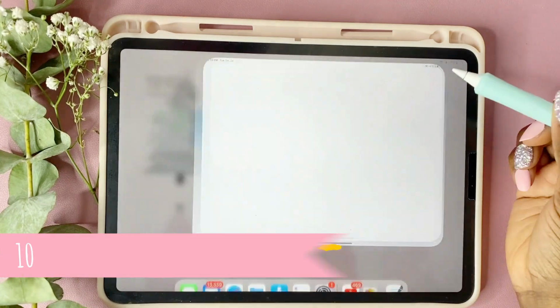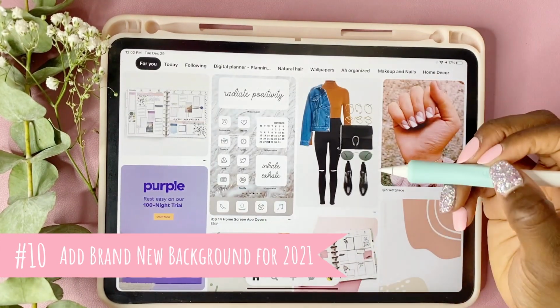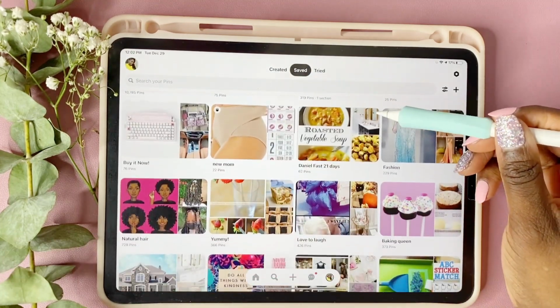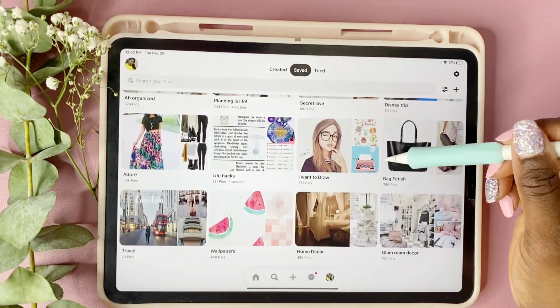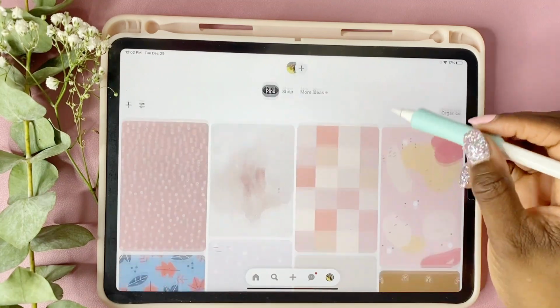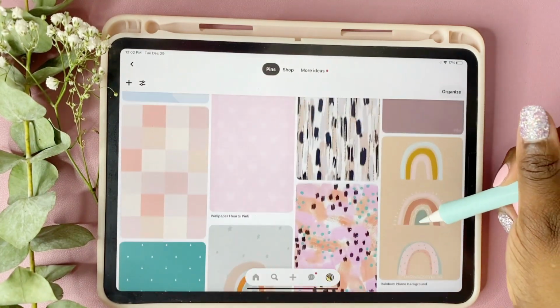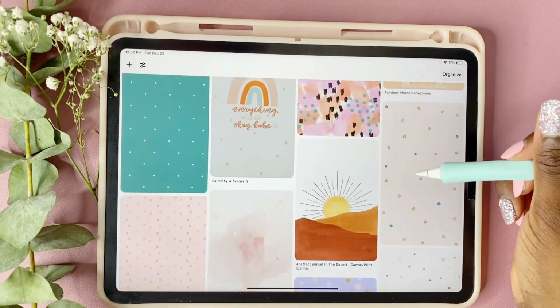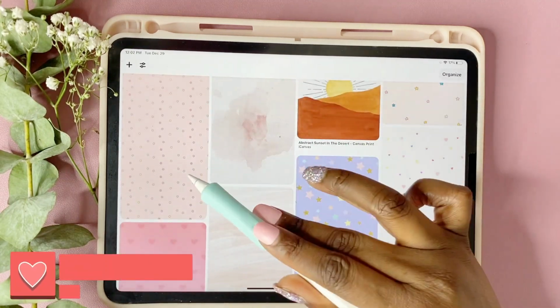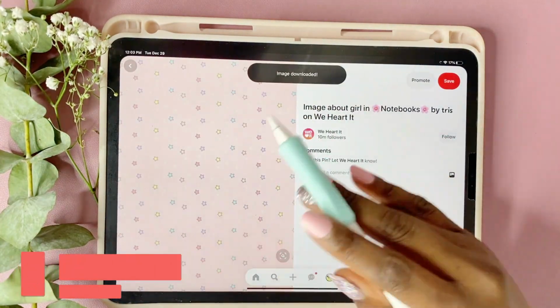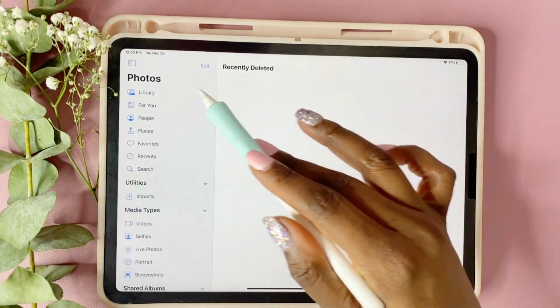Step number 10. We did it. We're at the last step. Now we're going to go into Pinterest and choose some cute backgrounds to top off all our organization and all our hard work. So now we're going to go into my wallpapers. If you guys don't follow me already on Pinterest, I have many beautiful Pinterest boards, one of them including beautiful wallpapers for either your iPhone or your iPad.